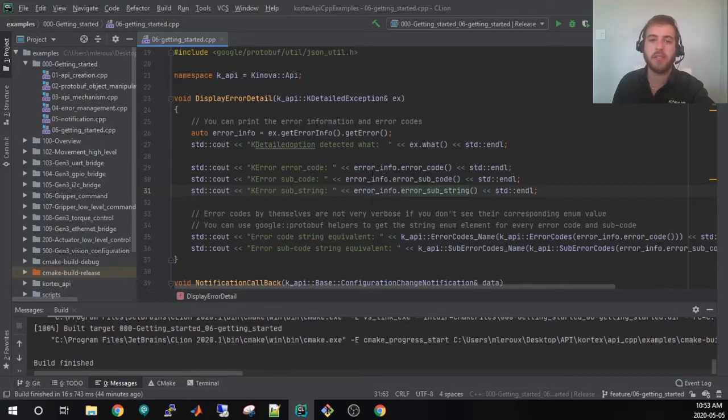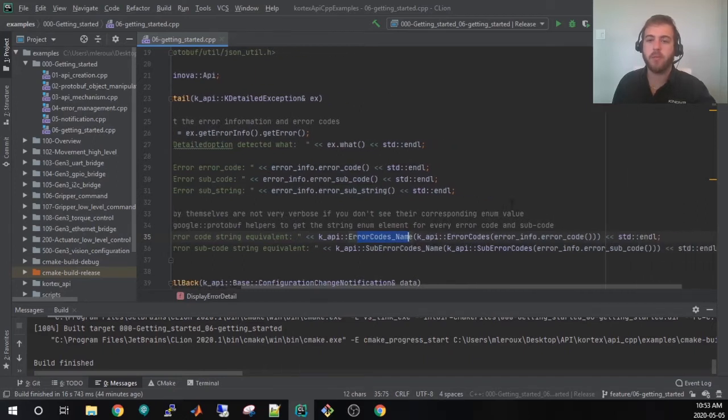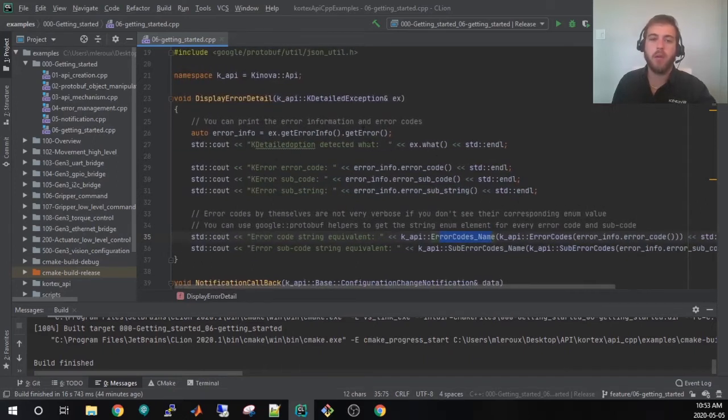If you want to have access to the string equivalent, you can use error codes names and sub-error codes name and print what you want. So now, whenever we throw an error and go through this display error detail, we will be able to print all the information about this error, which will allow us, hopefully, to fix it.